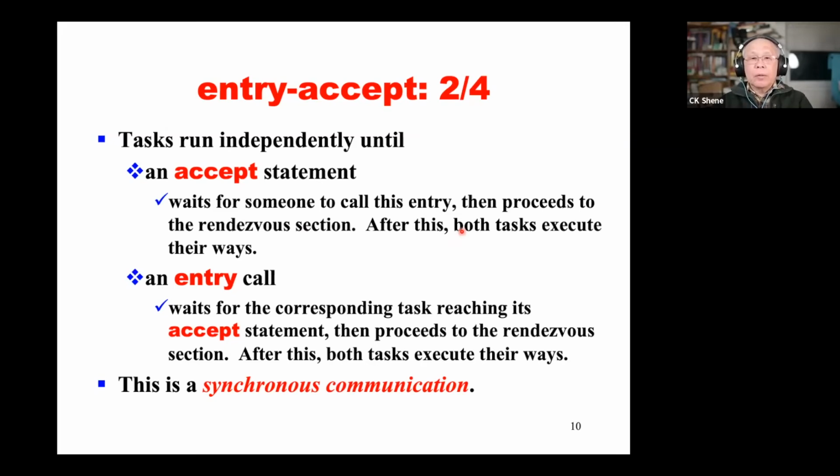So basically, when a task executes an accept statement, if there is no entry call to this statement's entry point, then this task is suspended until a call comes. Then this task proceeds to the rendezvous section. After the rendezvous section is done, both tasks, the calling task and the task executing the accept statement, execute their ways. So both would resume their execution.